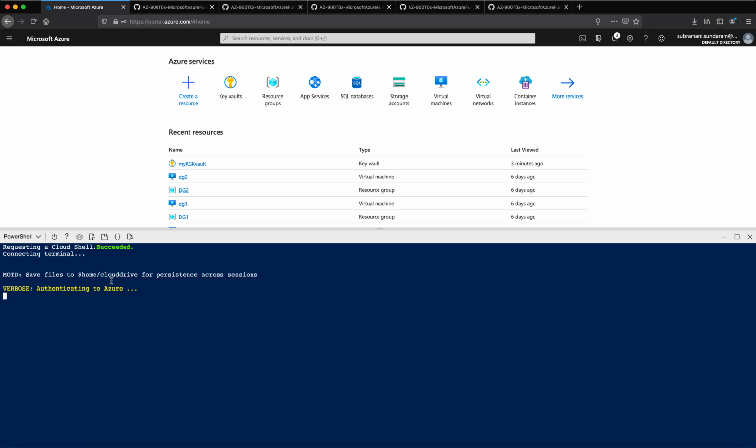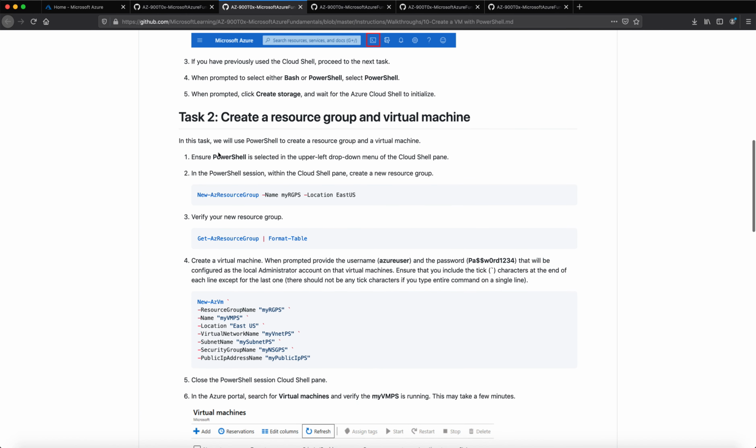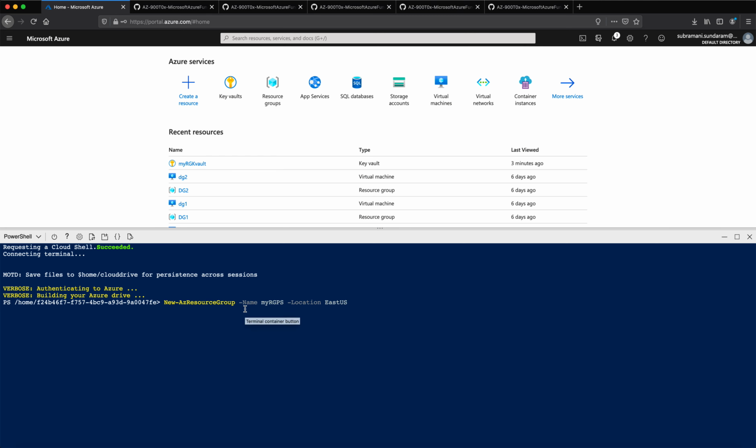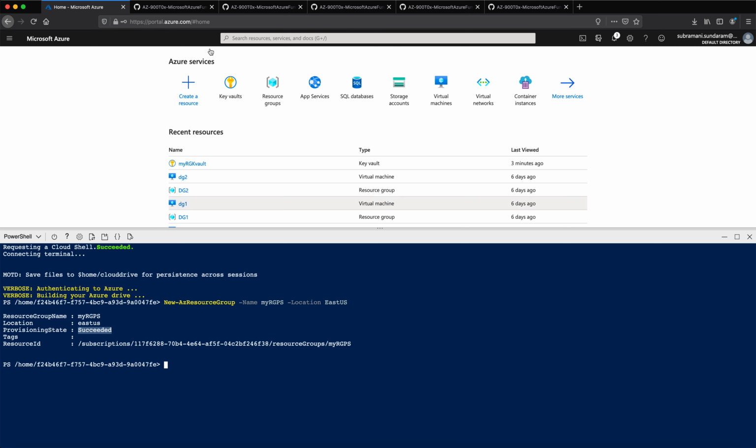Okay, PowerShell has succeeded. Now it will automatically authenticate to my Azure and check my subscriptions and everything. I'm ready now. So what should I do? I just need to ensure PowerShell is selected. Okay, everything is done. Now I need to create a resource group. So I'm using this command, New-AzResourceGroup, and under East US I'm creating a resource group. When I click on it, it runs the command, and my resource group is created, which is succeeded.